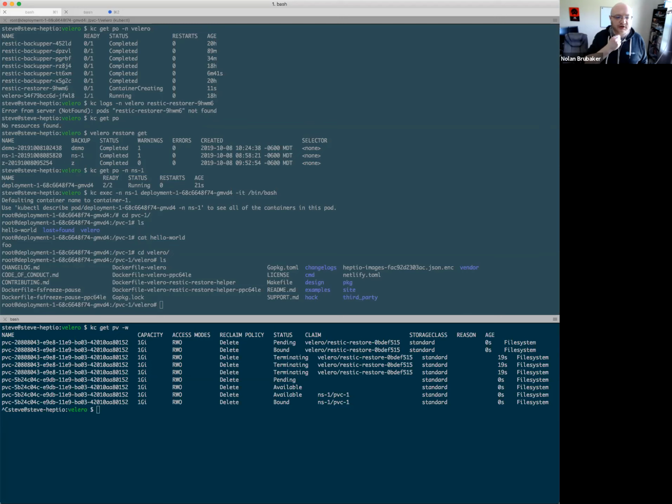Hearing you talk about this makes me think about having a separate Restic deployment that is just for managing Restic repos. It doesn't really have a whole lot to do with Velero. Velero can consume those repos, but that might be an interesting thing for us to do. I don't know if there's anything that exists for that.